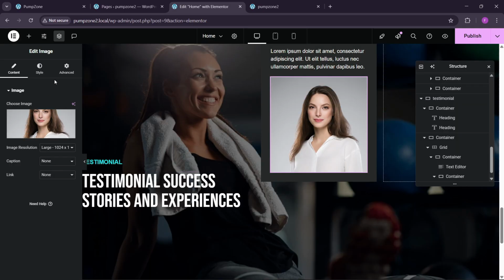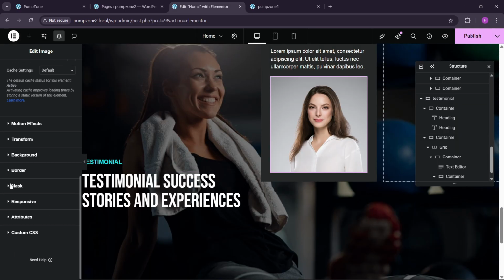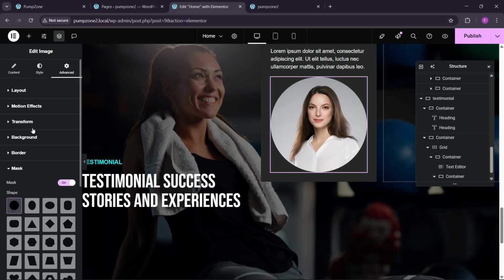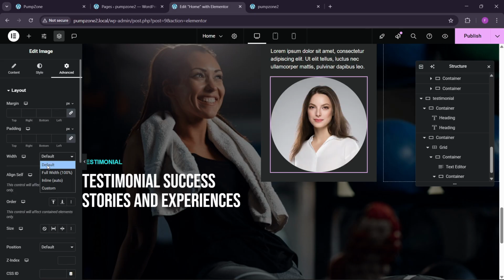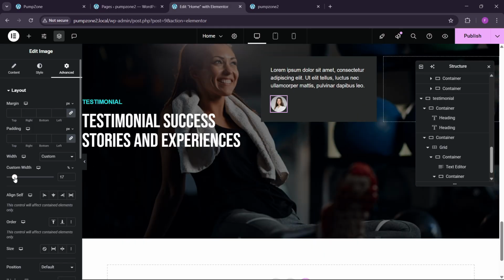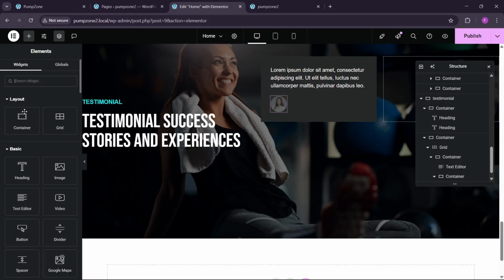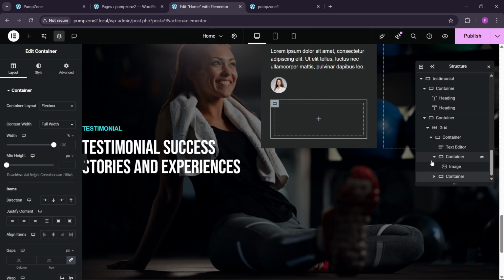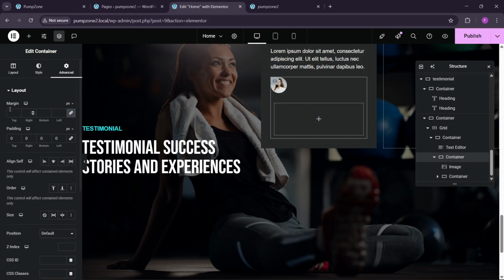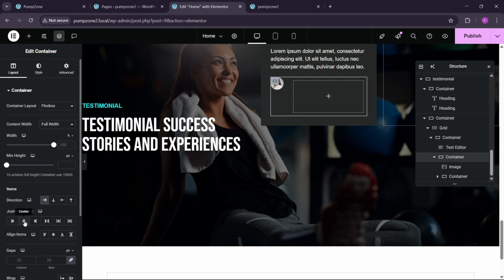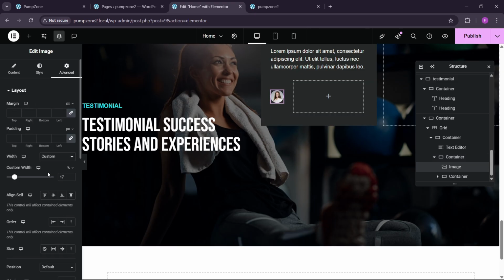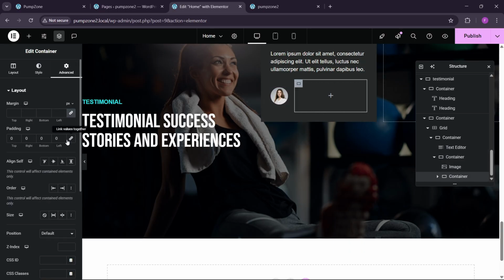Now we want to make this image circular, so we can go to the advanced. Here you will find the mask option. Just add this mask here. Here in the layout we can have this custom. Okay, now we can add a container again, and this will be inside this image. Okay, like this, and here we can increase some font size. Here we can make this.